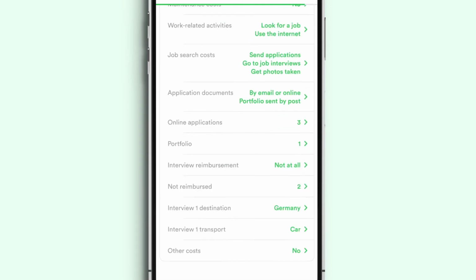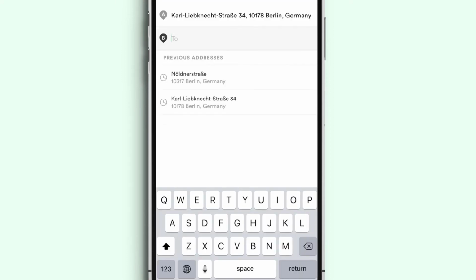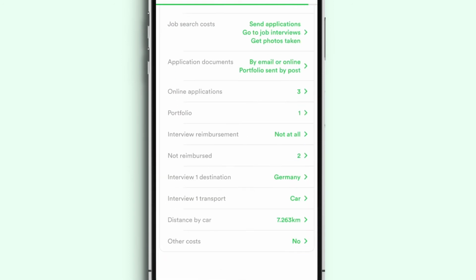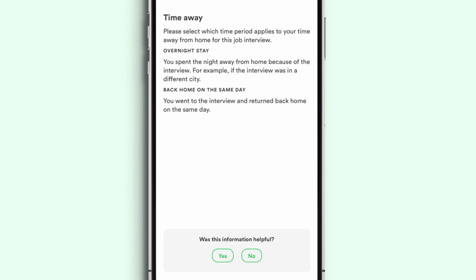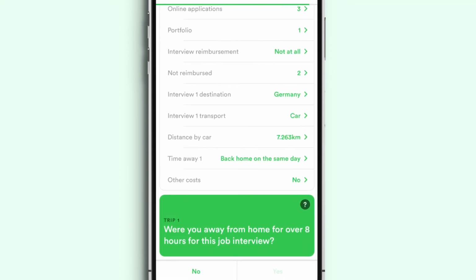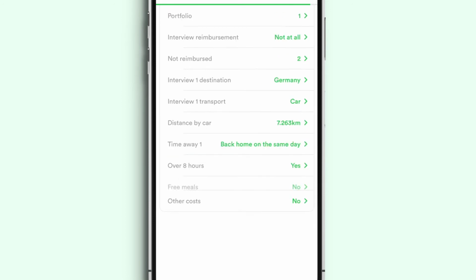If you took a car, you can deduct a distance flat rate of 30 cents per kilometer. After entering a start and finish point, the app will then automatically measure the distance as well as calculate the deductions. The question about the absences is also important since you can deduct additional expenses if, for example, you had a long journey to get to an interview. The same goes for an absence of 8 hours or more from home, including driving time. As always, you can click on the little question mark icon if you're unsure about the question or need more information. After answering whether you received any free meals on the trip, you can move on to the next question.